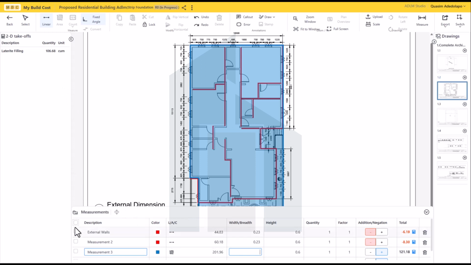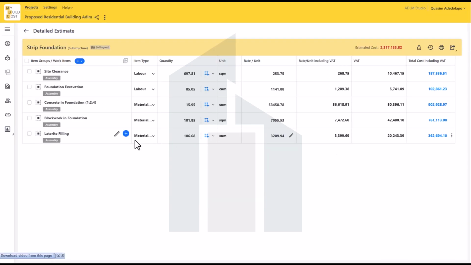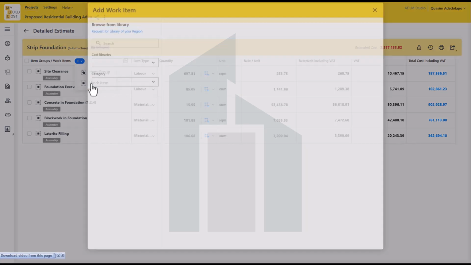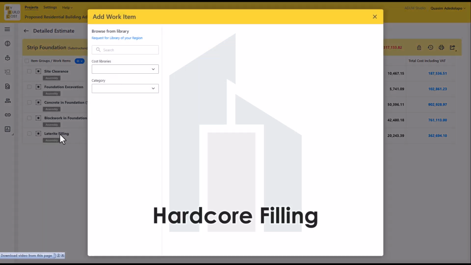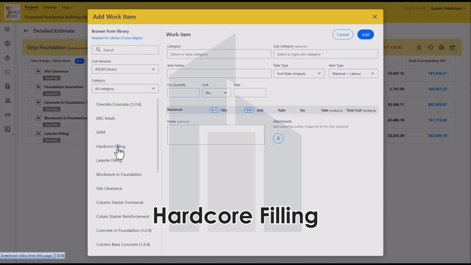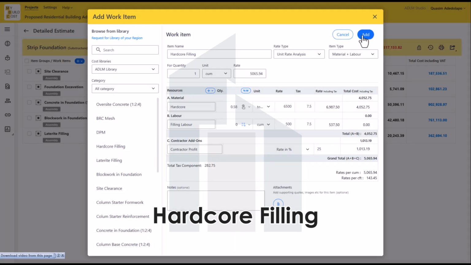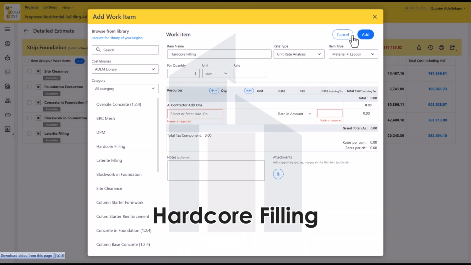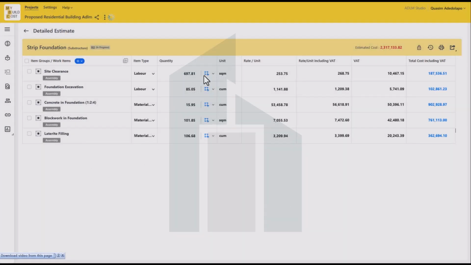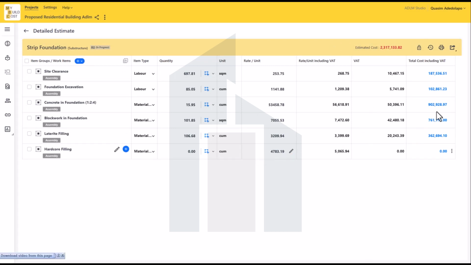Once you've done this, you can just select all of this ahead of time, then copy, so that we won't have to come back here again and just go back. This is laterite filling. Okay, this is it. Then next work item. After you've done laterite filling, hardcore filling. Hardcore filling is here. Add. So once we've added our hardcore filling here, it is now in here. You see, as we are doing all of this, it is calculating the quantities, the rate, the amount, everything for you, as easy as that.